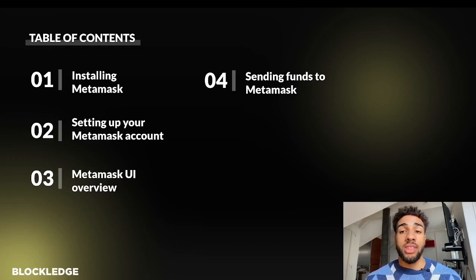Then we will set up our MetaMask account together. Then I will show you around MetaMask to make sure that you know how to navigate this app, you know where to look for what type of information, you know how to set it up, etc. And lastly, I'll show you how you can send funds to your MetaMask wallet.